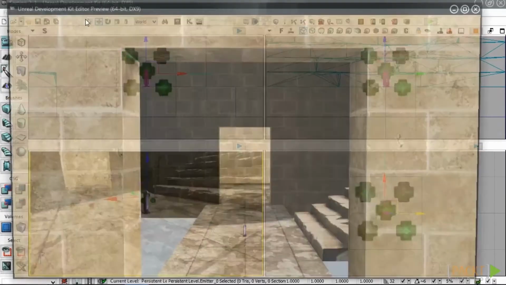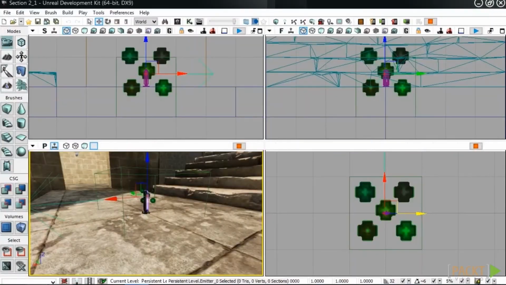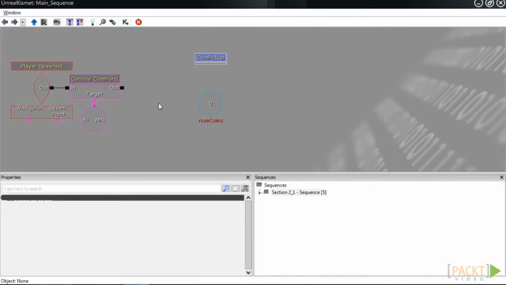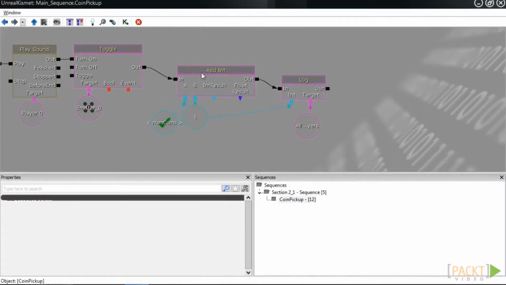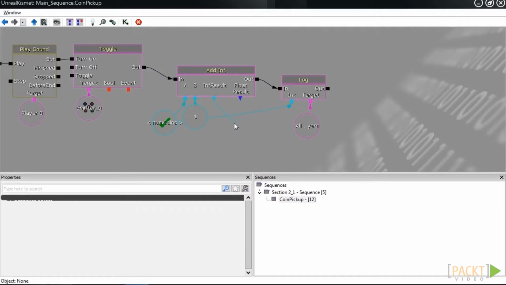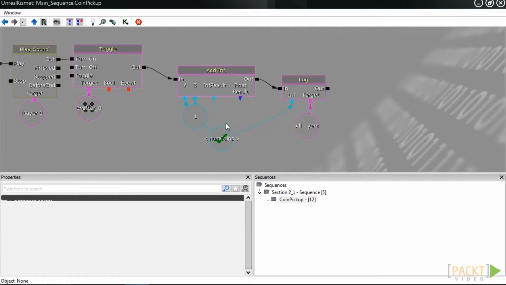And then I'm going to walk over here. And you'll notice the value is 0. Now, why is that? Well, if you go back into Kismet, you'll see that we do indeed add num_coins and 1, but we don't set the actual result. So to do this addition so that we're incrementing the value of num_coins by 1, we need to have num_coins be the Int Result as well.